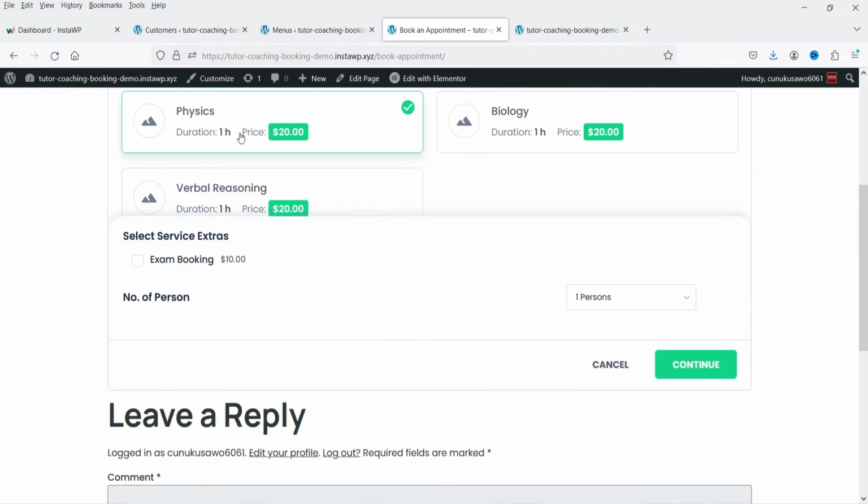Now when I select this class, you will see an option to select extra services. So apart from creating classes, you can also sell different extra services. In this example, I have added one extra service, that is exam booking, that will cost $10, and the class booking price is $20. So I'm going to select this one, and here you will see number of persons.